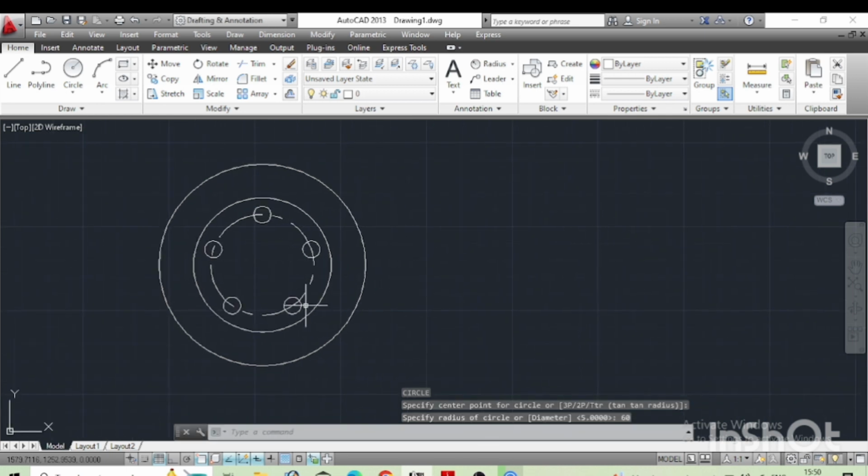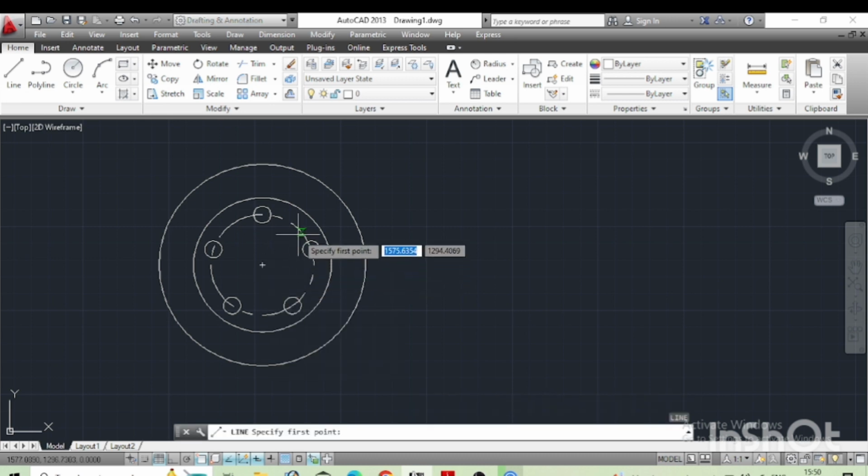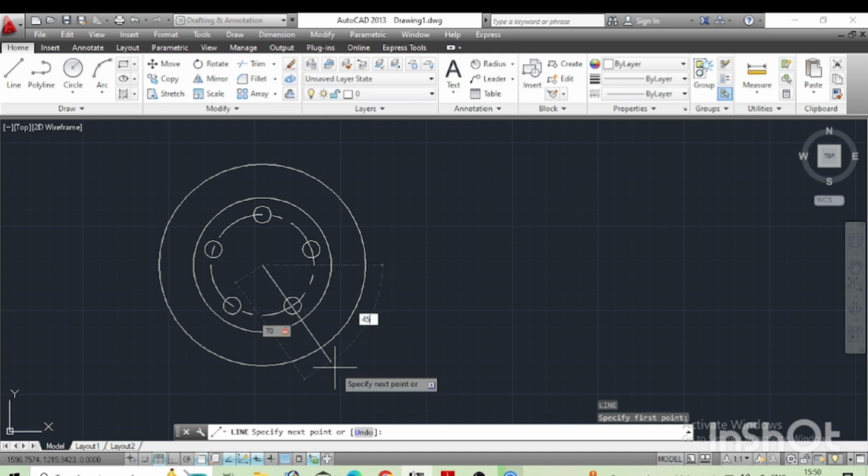and another we have a line on 45 degree, so click on the center line, and outside we will give the dimension for line 70 or 75. We can give anything, and tab 45 degree.